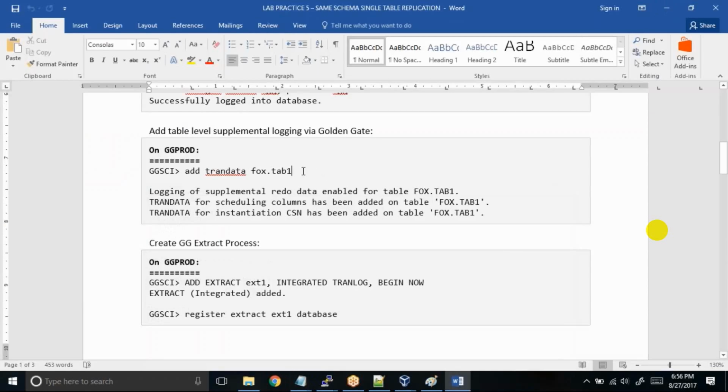Right now, my goal is to enable supplemental logging on fox.table1, and this is how we enable it. Add trandata, nothing but transactional data. We are telling Oracle to add extra transaction data for fox.table1. There is also another way: if you want to enable it for all the tables, you can use a star, but don't get into all those things right now. That's not our goal. Tab1. So let me enable the supplemental logging.